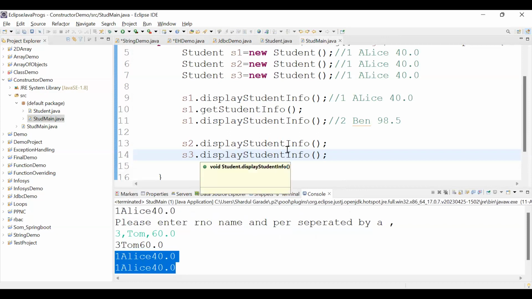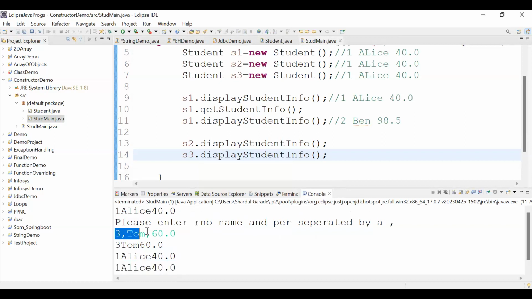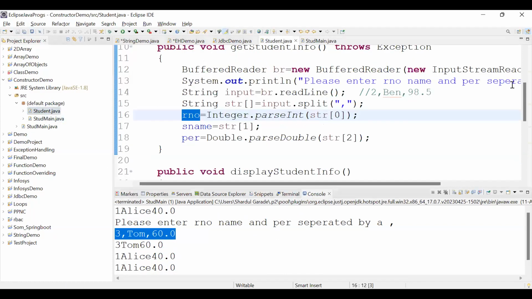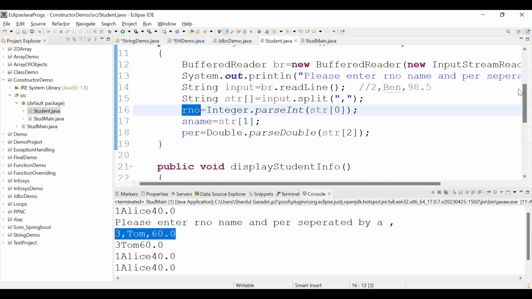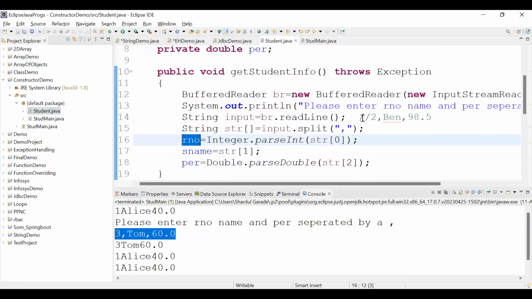But where is Ben, 98.5? Now I gave this value, it depends on what we are entering. In the class student.java, at the top, here, this is commented. That time I had given the input. This is in comments, so it is not executed. All right, sir.